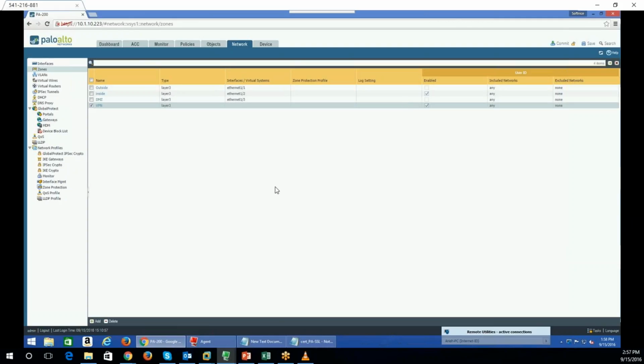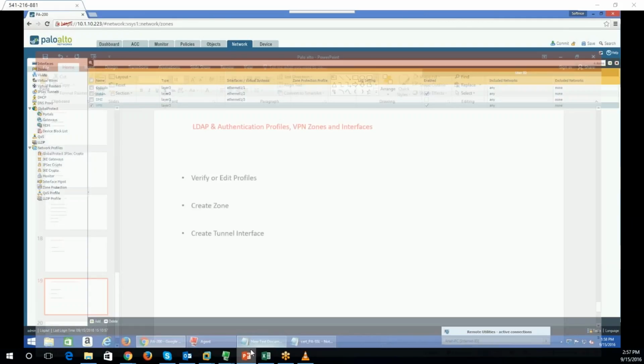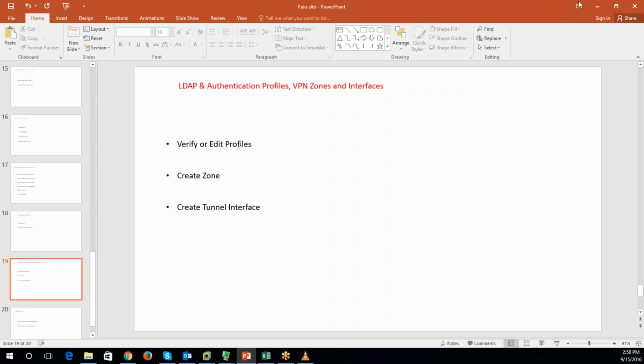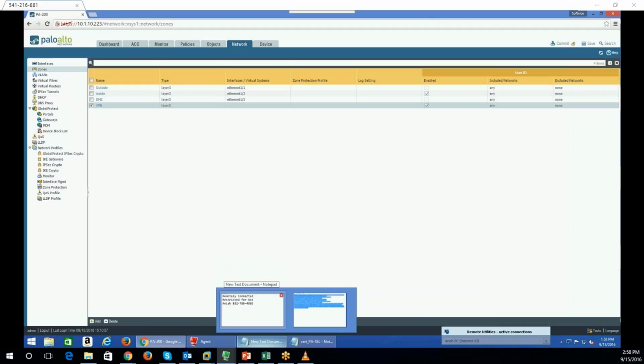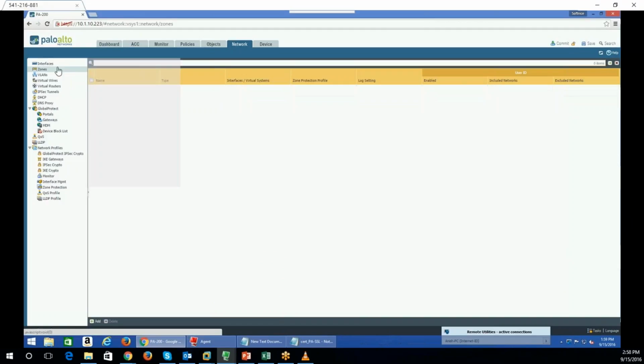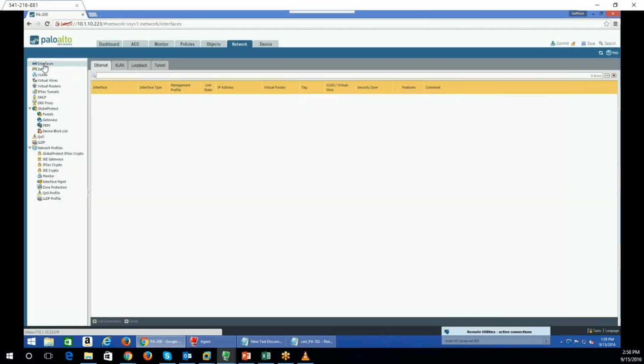Then after this, next step is we need to create a tunnel interface, right, guys? Yes, Anish. Good. So to create a tunnel, guys, we need to go to network, then interfaces. In interfaces, we have all the interfaces, and here we have the tunnel information. So you need to click on tunnel here. There is no tunnel here, nothing is configured over here.